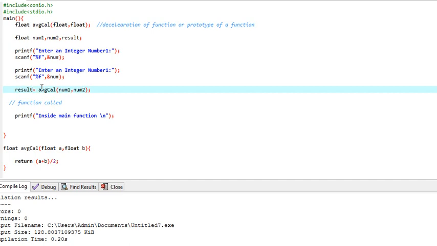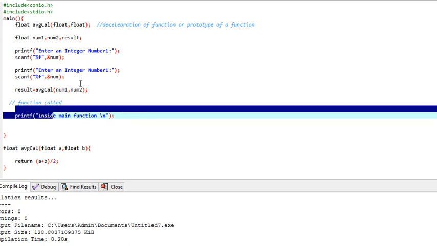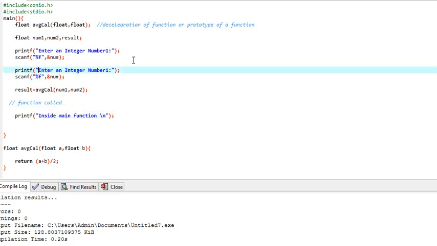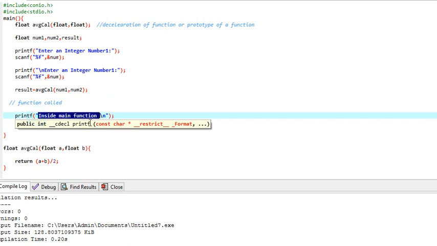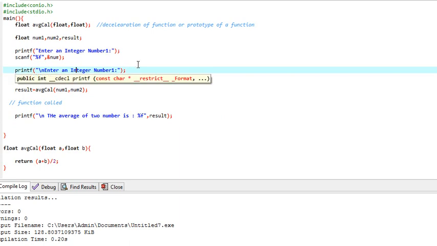Okay, then I am going to print the value, \n, and here we go: the average of two numbers is %f, and comma, result. Okay, so here we are, let's compile it.